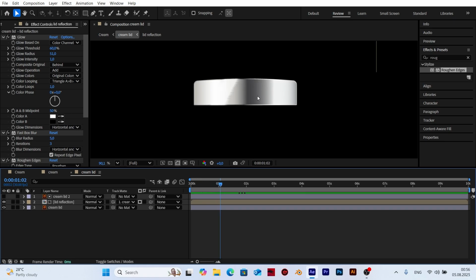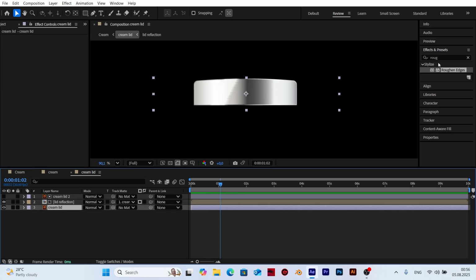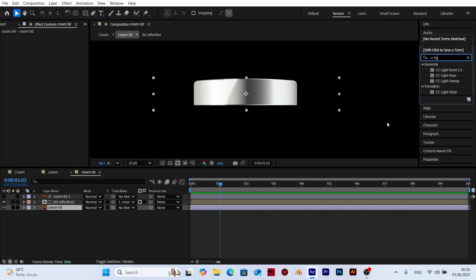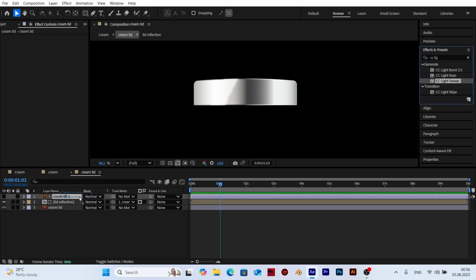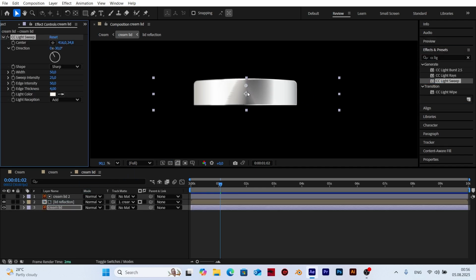Now, let's add a light flare effect to create a more appealing and polished look. From the Effects and Presets panel, apply the CC Light Sweep effect to the cream lid layer. We adjust the direction of the light using the direction setting. The width parameter lets us control how wide the light flare appears on the surface. By adjusting these parameters, we intensify the light's glow effect.